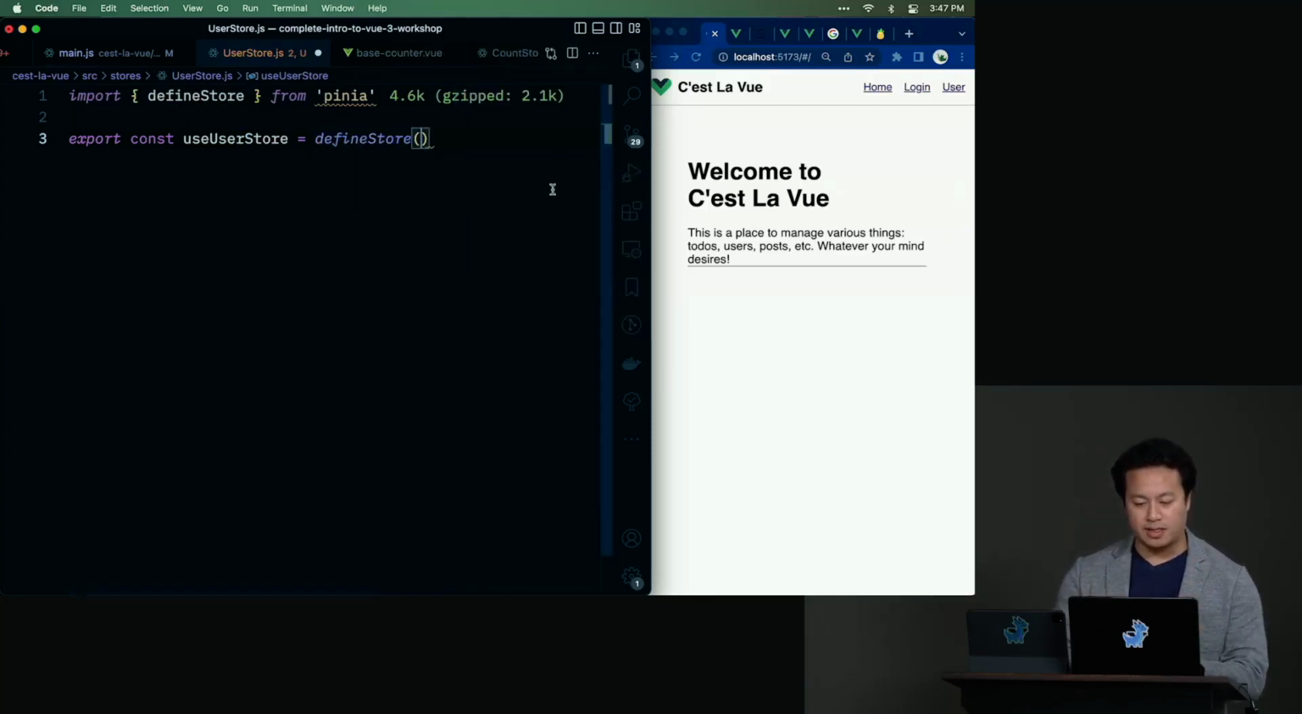The store gets what? It gets 2 arguments. One, what are we going to call the store? Again, keep it simple. I like to keep it whatever the file name is.